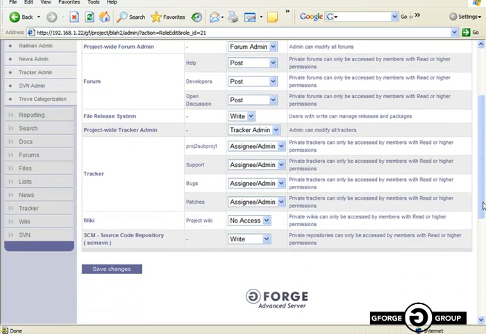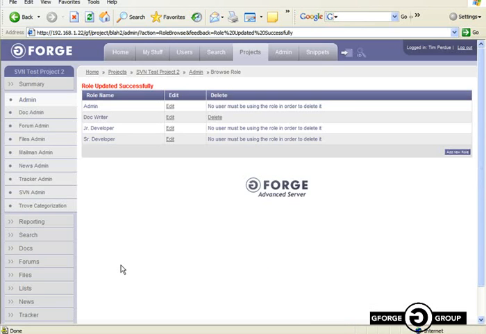The wiki, again, you can read, write, edit, and the source code tree. In this case, we want the senior developer to be able to write source code. So we can also create new roles besides those which were created from the template project.